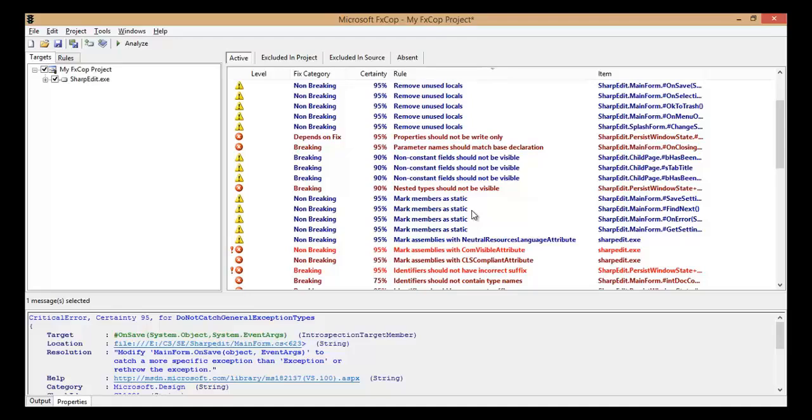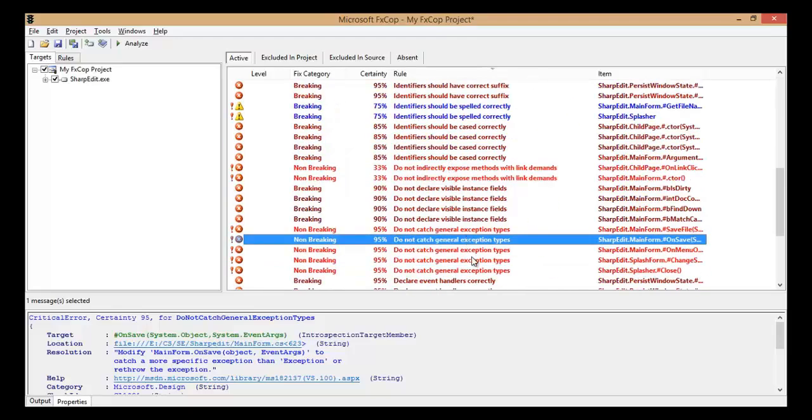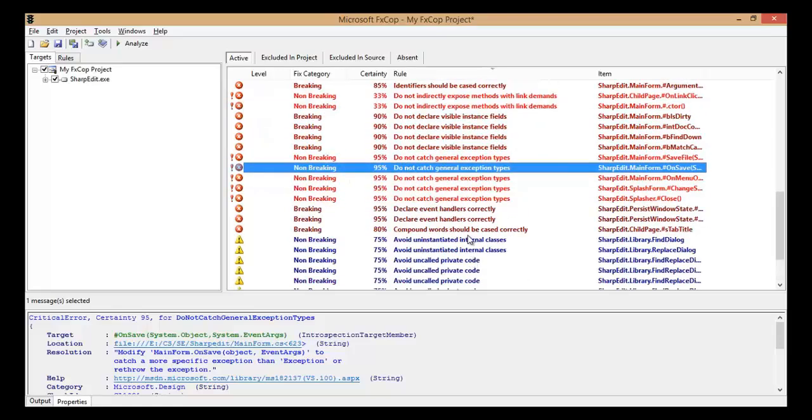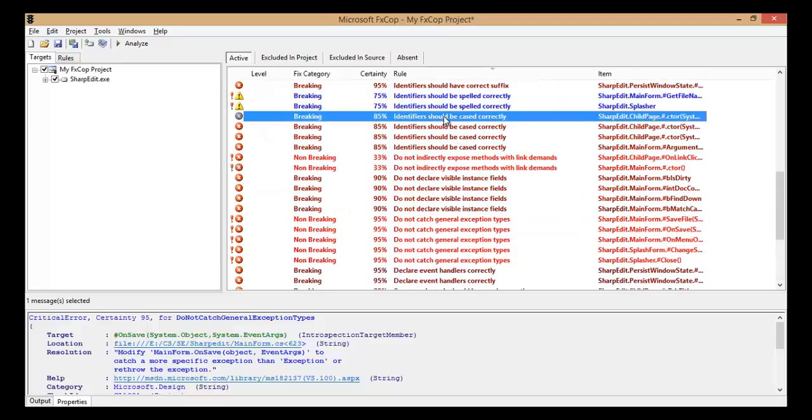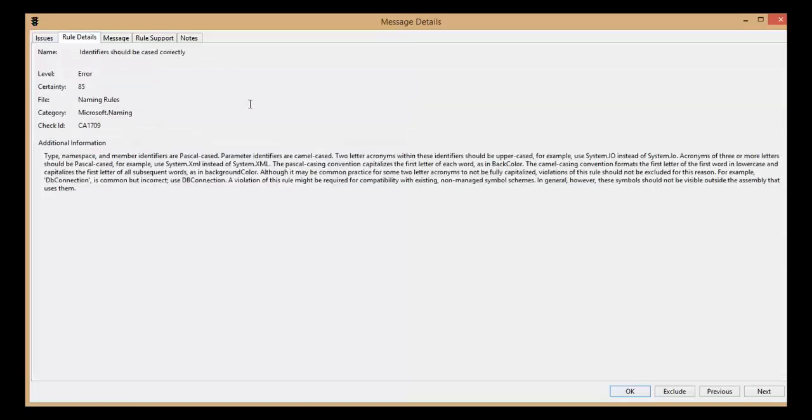So let's have another one. Okay, the criticality level for this violation is 85. It's not critical, so it's an error. So as you can see, it's identifiers should be cased correctly. So it basically deals with the casing of identifiers in the open source tool.